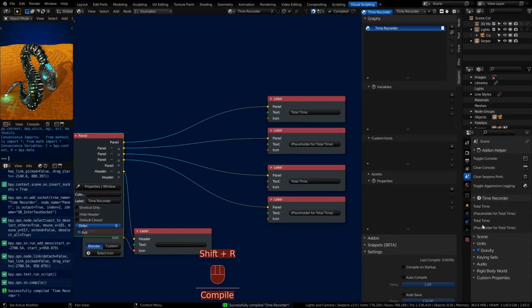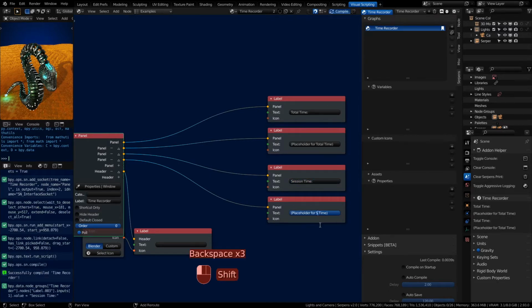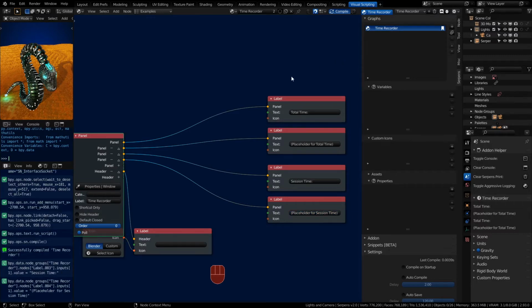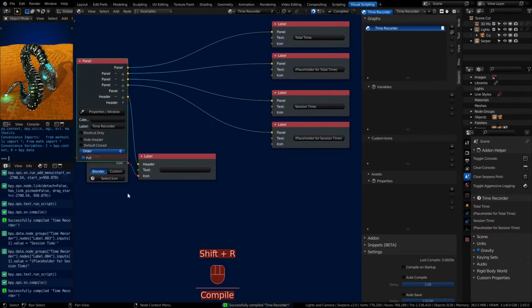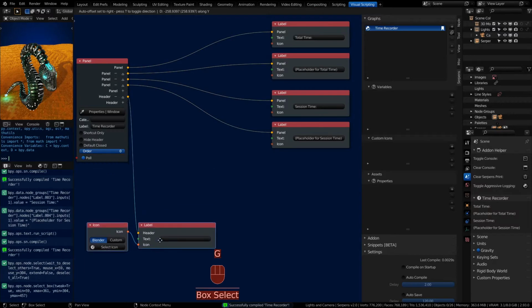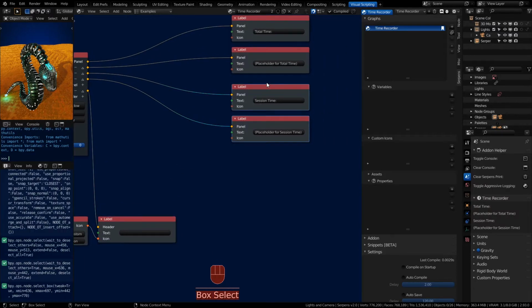Notice how we've duplicated the label. So instead of total time, we want to keep track of session time for each Blender session as well. And it would be kind of nice to be able to also show what the previous session was. So we'll duplicate this one more time.